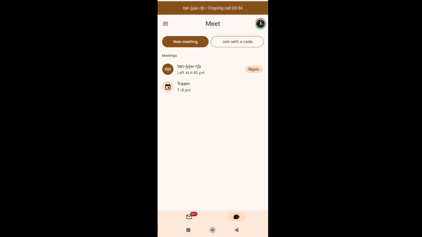Simple and easy. You've created a meeting link where the admin does not have to be available for the meeting to start, and no one needs to ask for permission to join the meeting.